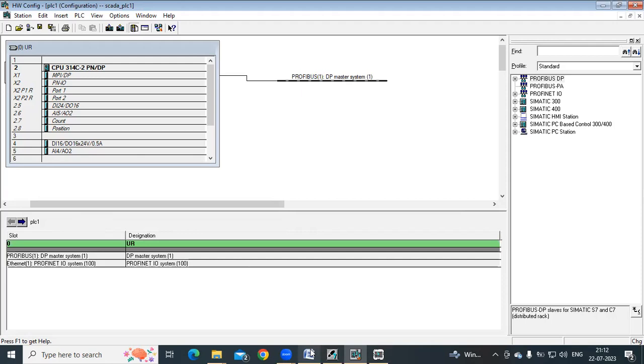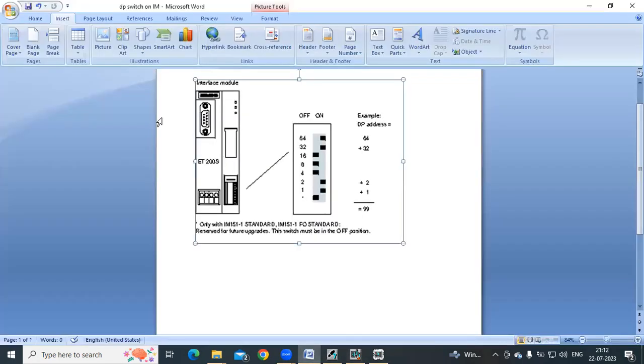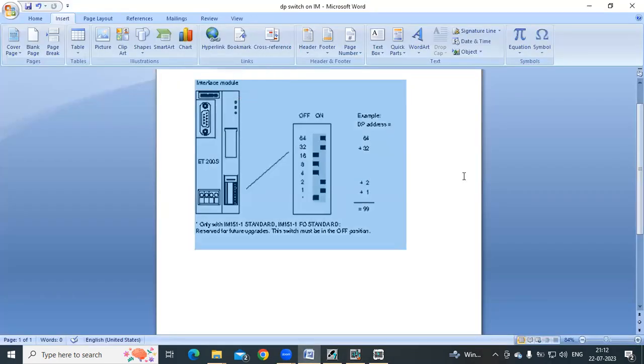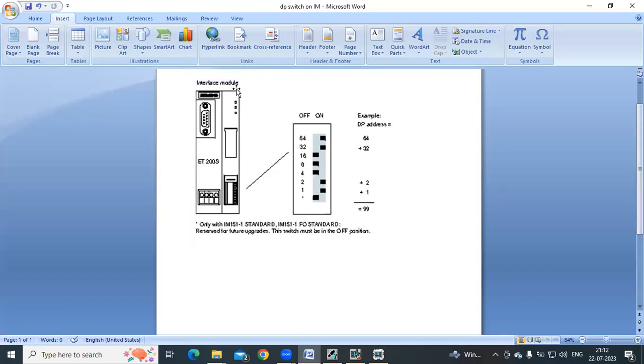I would like to show one more thing here. So we are having interface modules. This module is known as an interface module, also known as ET200S or extended modules. ET stands for extended terminal. 200S, 200M, different types of modules are available for different configurations. Some have Ethernet also, and they differ in capacity, meaning how many IO modules you can configure with that IM.